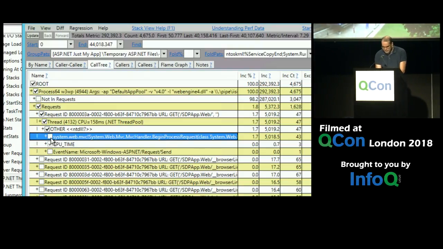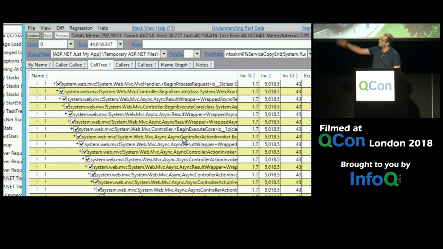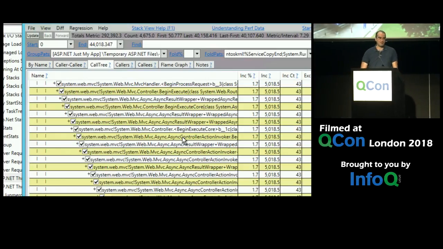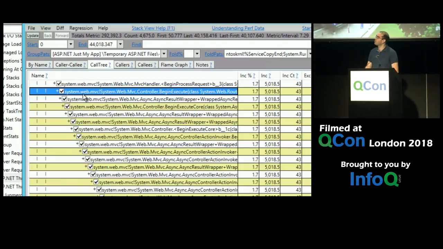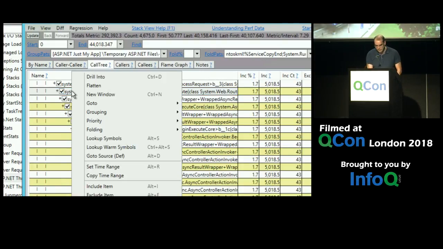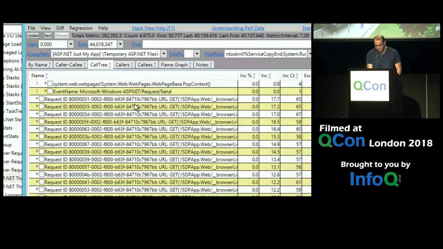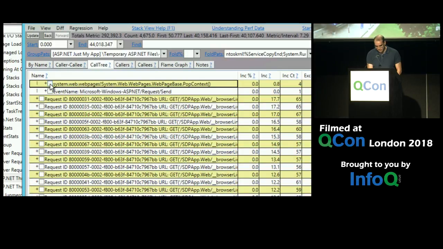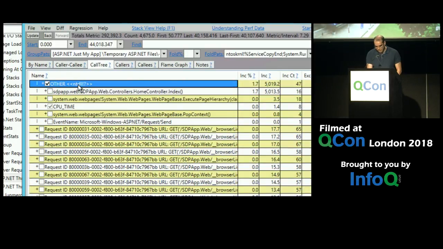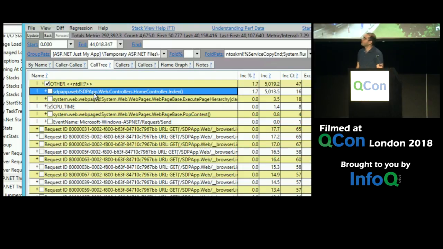If I expand this a little, it goes through a lot of system web methods, and I can collapse this whole thing because this is the framework. I don't care about it, so I can just right-click this, and I can say fold this module. So it just goes away. And oops, actually I want to go up here. And so now this is my code.